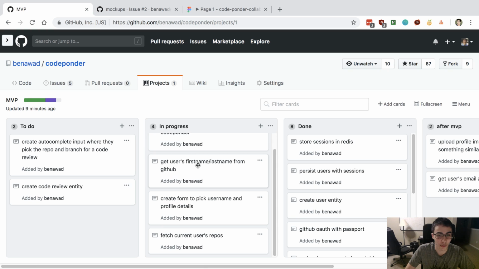And then we're going to go over getting the user's first name and last name from GitHub when we log them in. Then we're also going to create a form, and this form is going to be for them to pick their username when they create an account on CodePonder, and basically any kind of other profile details they want to set.